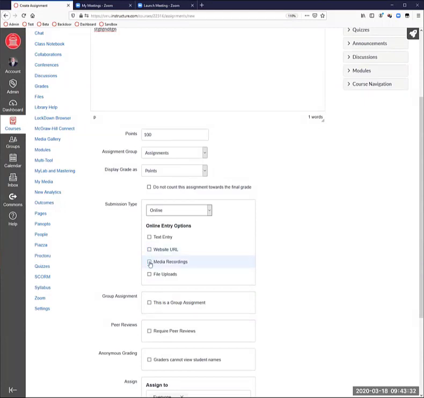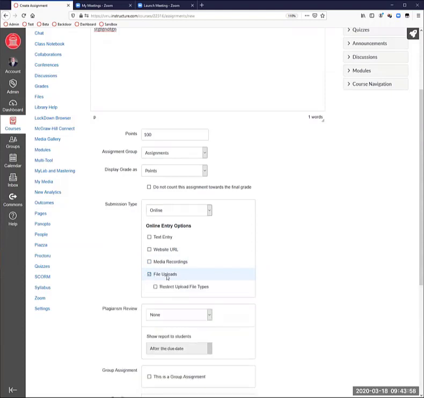Media recordings allow the students to use Canvas's built-in recording function to record, let's say, a video back. So this comes in handy in foreign language courses. You can tell them, I want you to read a paragraph or practice your oral skills, and then they can record themselves speaking in whatever language, and you can see that later. And probably the most common is file uploads. So you can click this and the students will be able to submit Excel documents, Word documents, PDFs, all that kind of stuff.